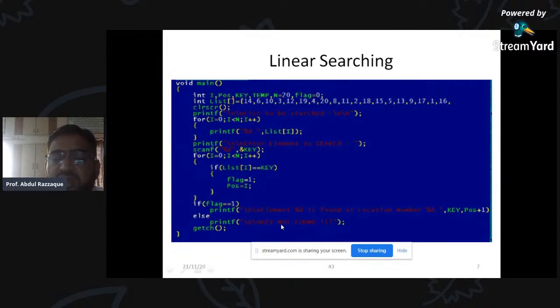So key not found, element is not found in the list. What we have taken here in the if part: "element %d is found at location number %d". The first %d, the key value, means the element we are searching for, that will be printed. At the second %d, what gets printed? Position plus 1, to give the actual position in the list. So in this way, the linear search algorithm works.